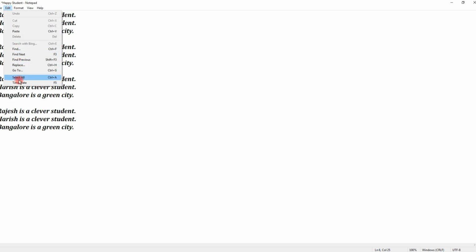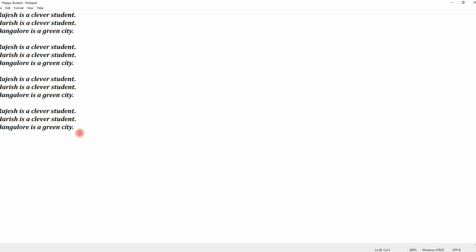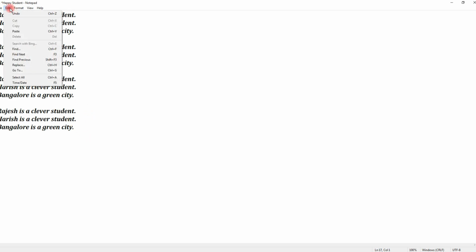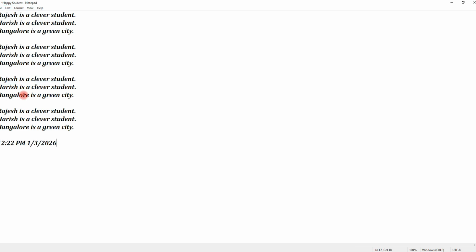The next option is time and date. Okay, I want to insert the time and date now. Go to edit and click on time and date. Now see, the present time is shown here. I hope you are getting it. Yes, in this video we have learned the edit menu. In the next class we are going to learn the format and view menu.